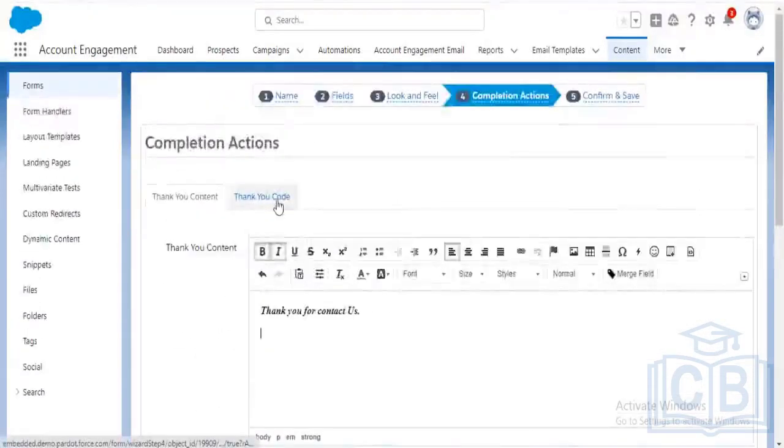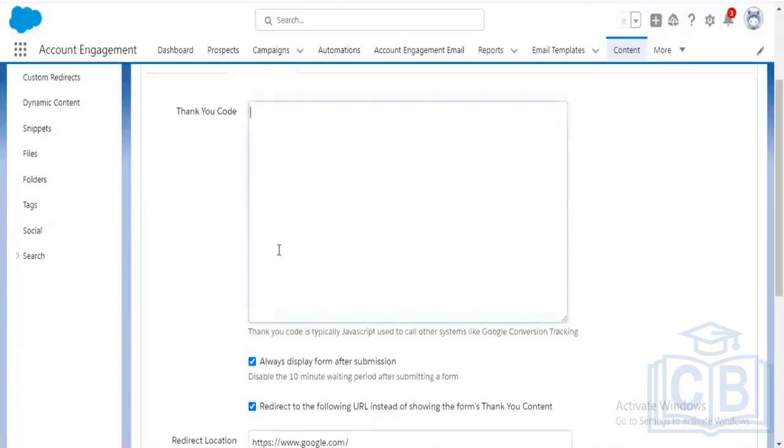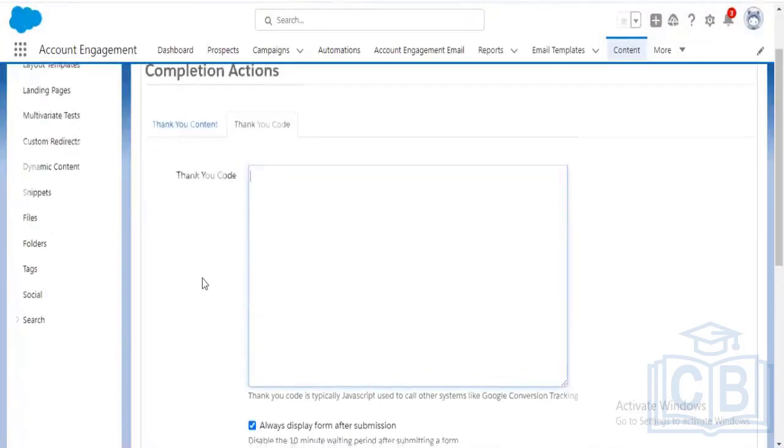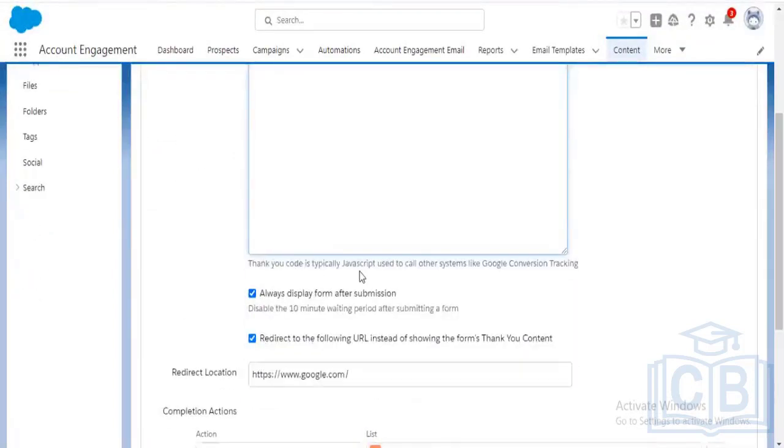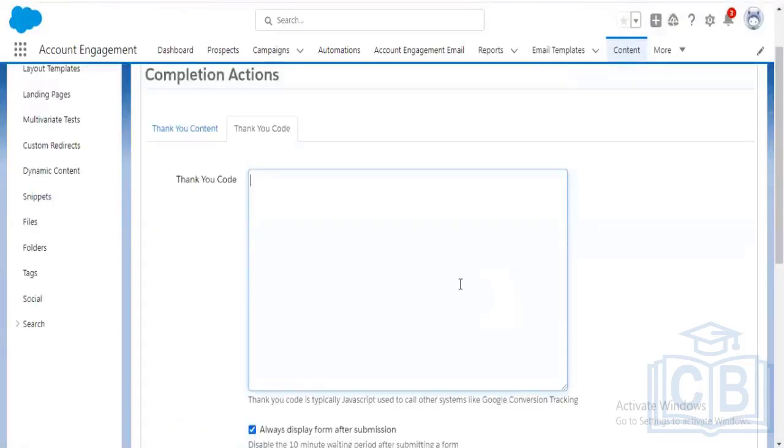Okay, and one more tab, thank you code. Here we can use JavaScript. Thank you code is typically JavaScript used to call other systems like Google conversion tracking. You can add your Google Analytics code here so that if users submit this form, it will be tracked in Google Analytics.